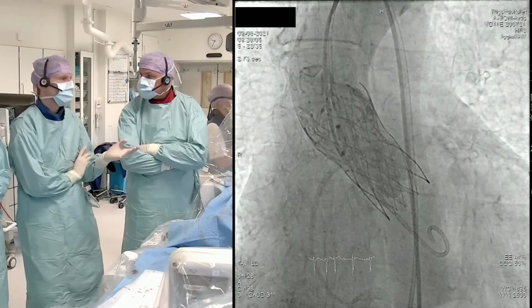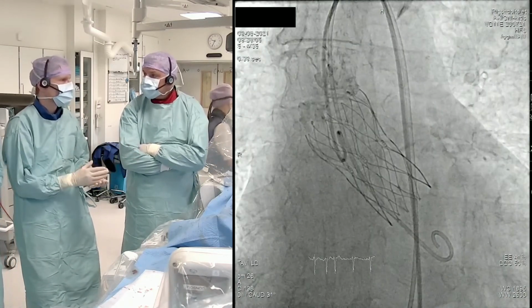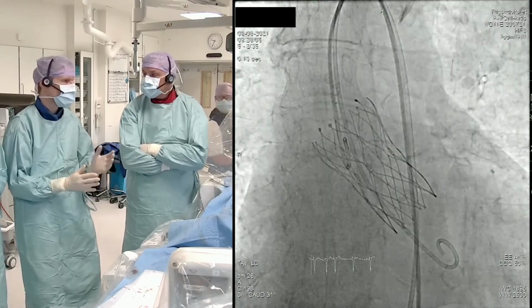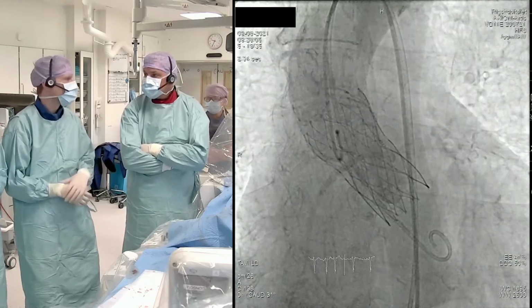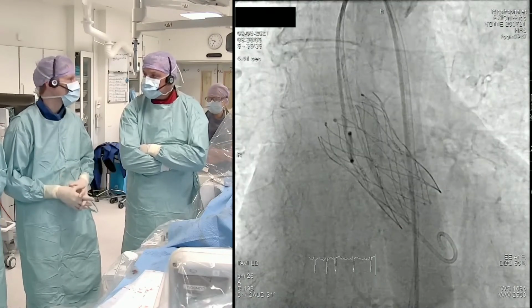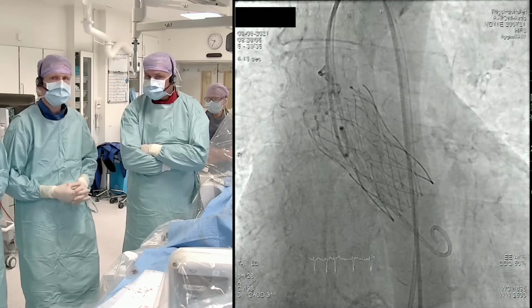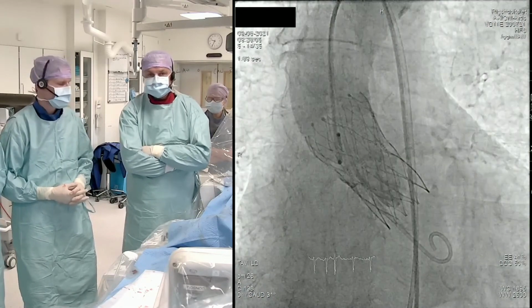I think especially in this particular case with a low flow, low gradient, this patient really has an ejection fraction around, depending on echo to echo, from 25 to 35. You don't need any pacing, very hemodynamically stable during the entire valve deployment. That's also a big advantage. Yeah. Okay, thank you.